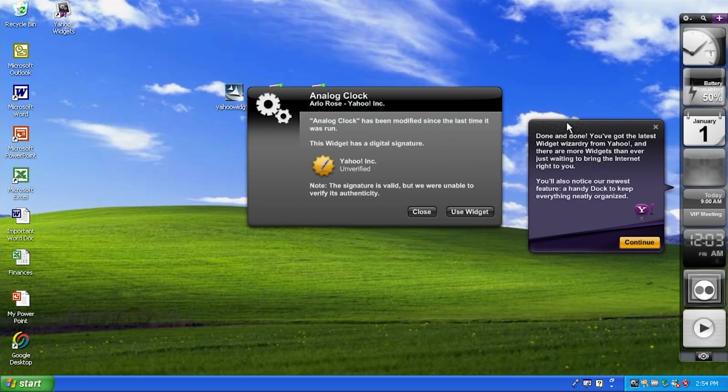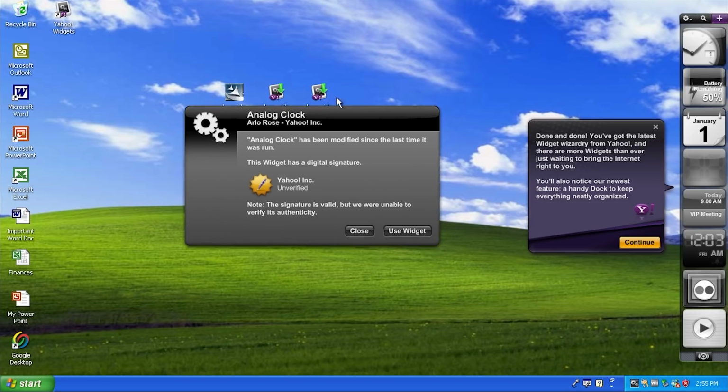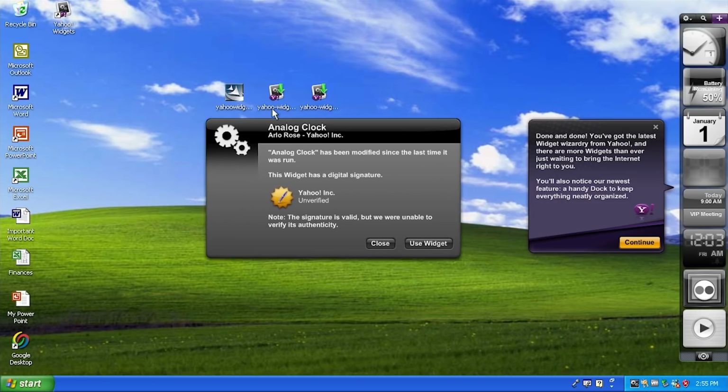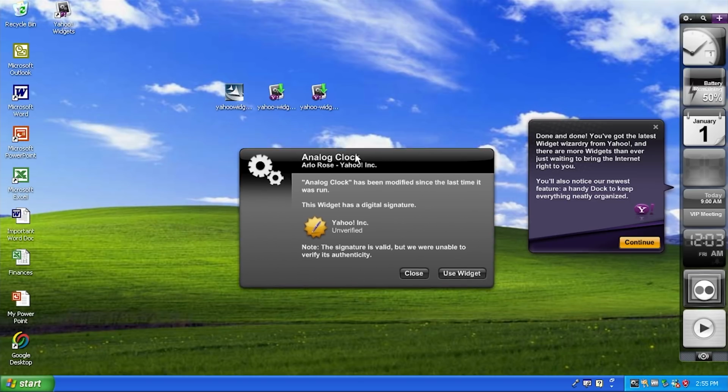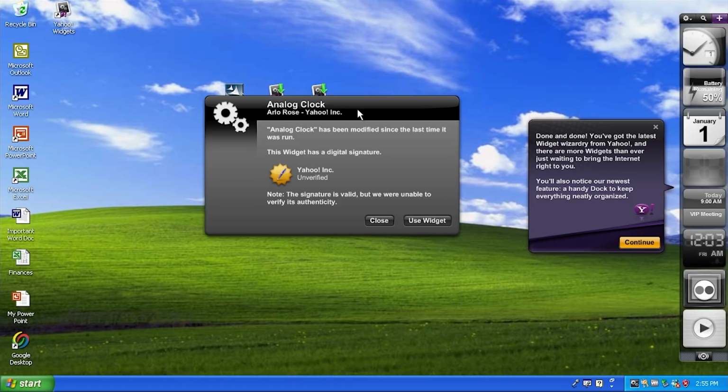This one introduces, this came out in 2007 by the way, a user interface overhaul. So you can see we've got this new dock interface on the right side here, which is completely new to the Yahoo Widget Engine. This was not in any of the previous versions of Yahoo Widget Engine or Confabulator. And now you've got these prompts here whenever you want to launch widgets. So it says analog clock has been modified since the last time it was run, just kind of letting you know that you're running a different version of the widget now. So you have to click on use widget.